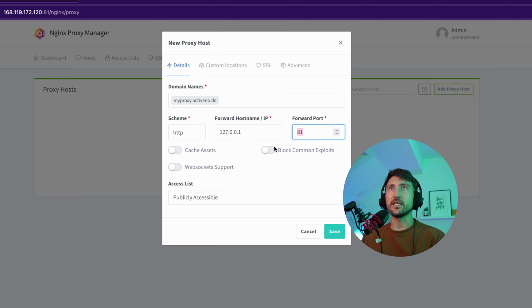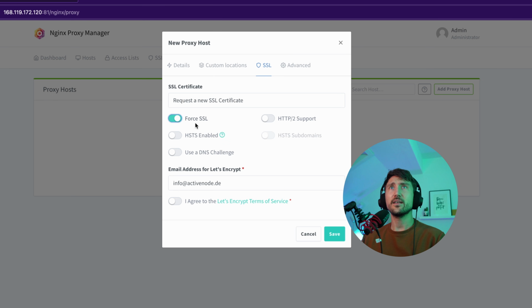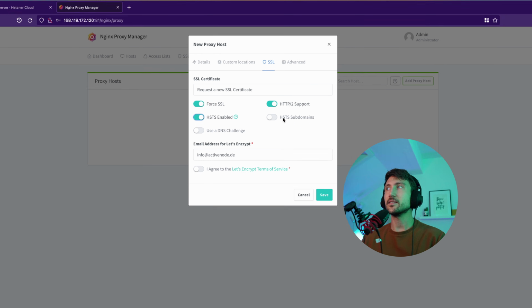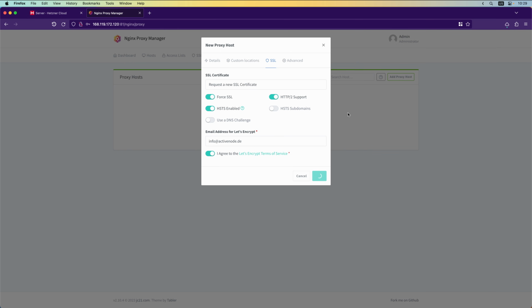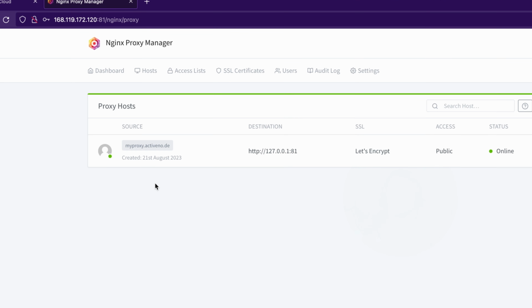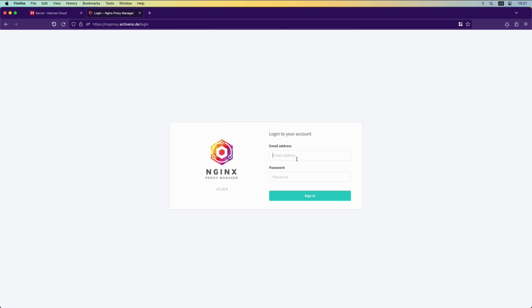Now you can activate block common exploits. You go to SSL, say request new certificate, force SSL, HTTP2, HSTS, and then just agree to Let's Encrypt and save it. And now that's done and you can move away from the insecure access to your secure access. Same thing, different domain and HTTPS. So let's log back in.